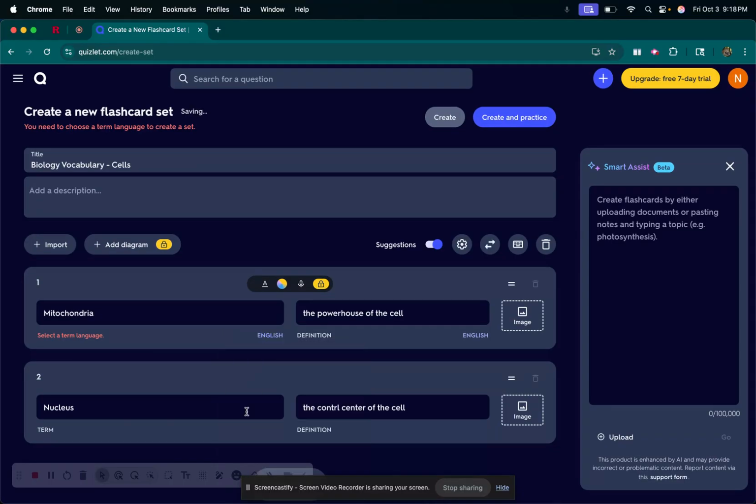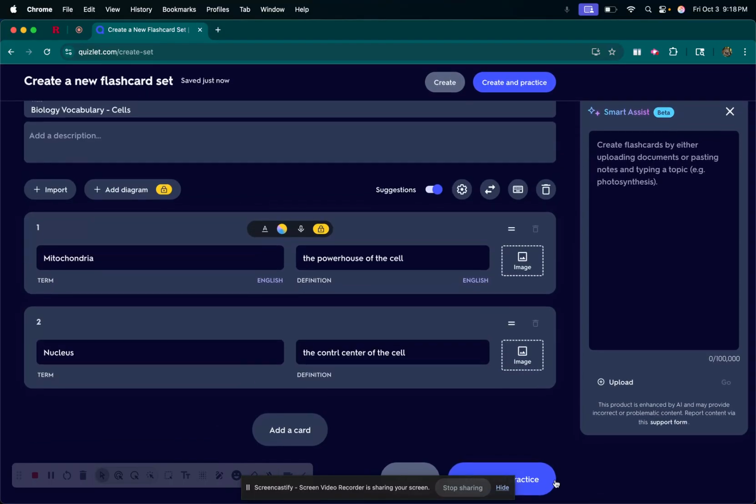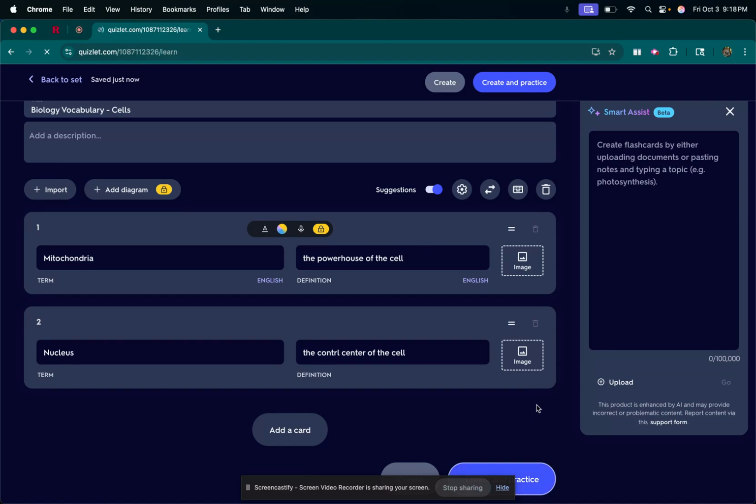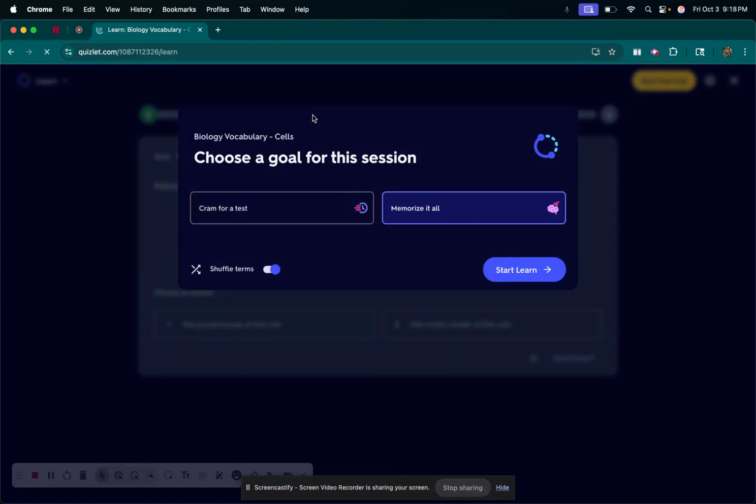and you have to choose your language, English. So you hit create and practice. Here you have many different goals. You can study for a test, or you can also just do memory practice. I'll go over both, but let's go with memory practice first.